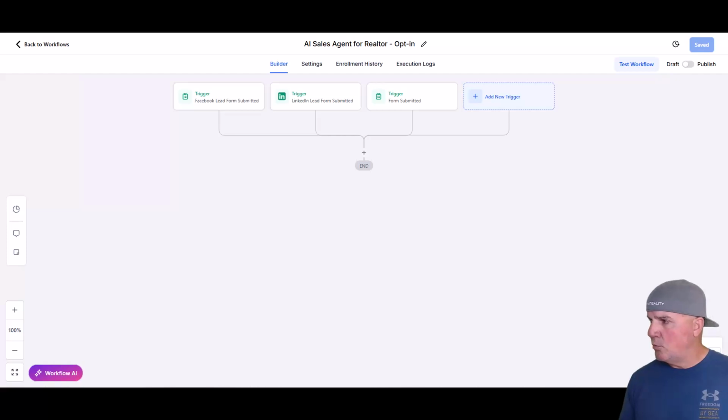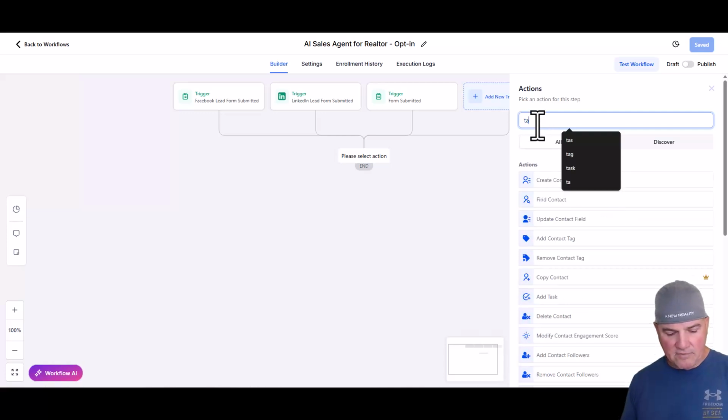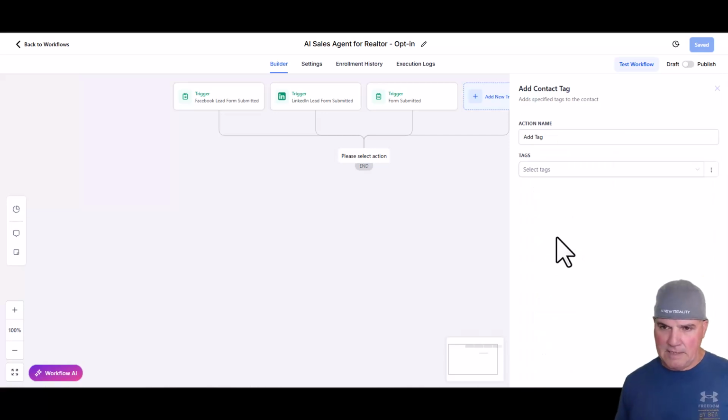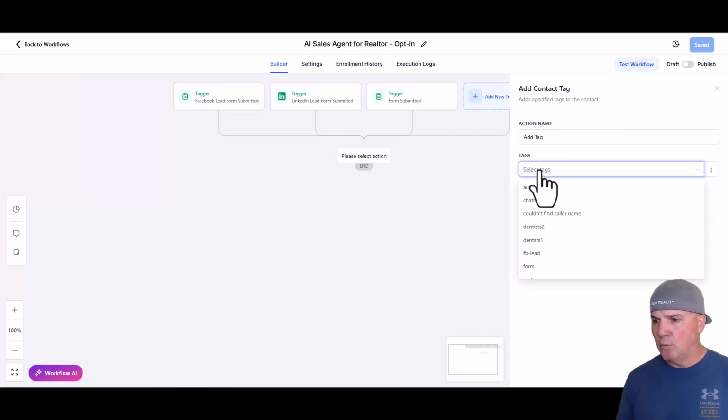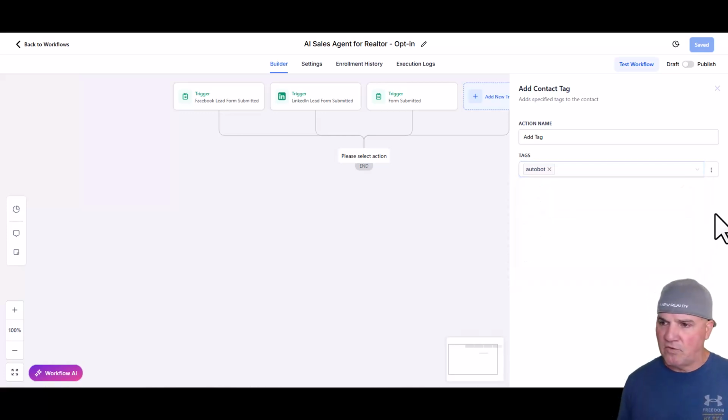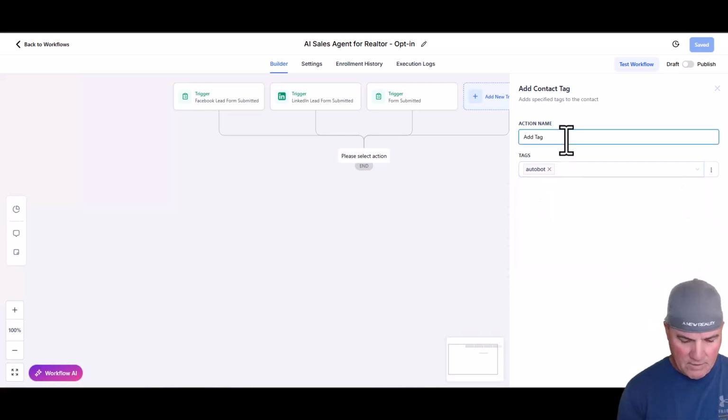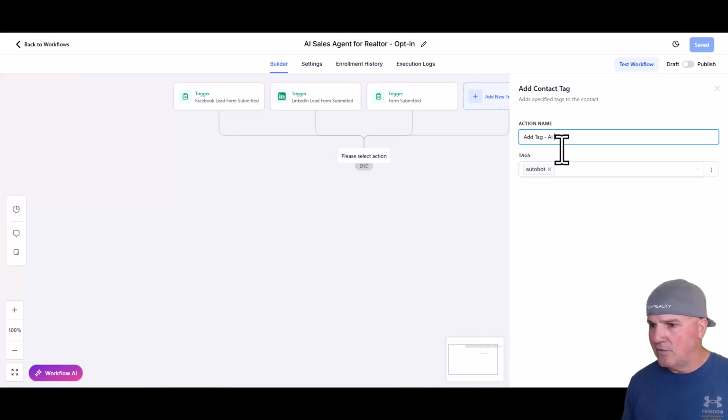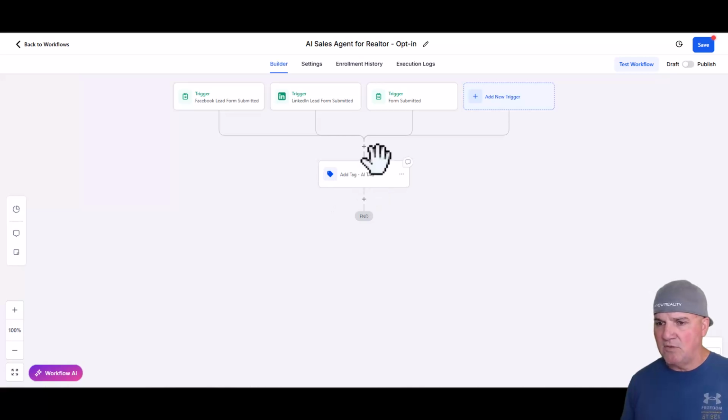So the next thing we have to do is create a tag. This tag is going to be specific to tell the AI to respond. So we're going to call it Autobot. You could call it AI Realtor, whatever you want. For this scenario, we're going to call it Autobot. And so we're going to say AI tag, and then we're just going to save that. I like to name these so that when you're looking at them, it doesn't just say "tag."